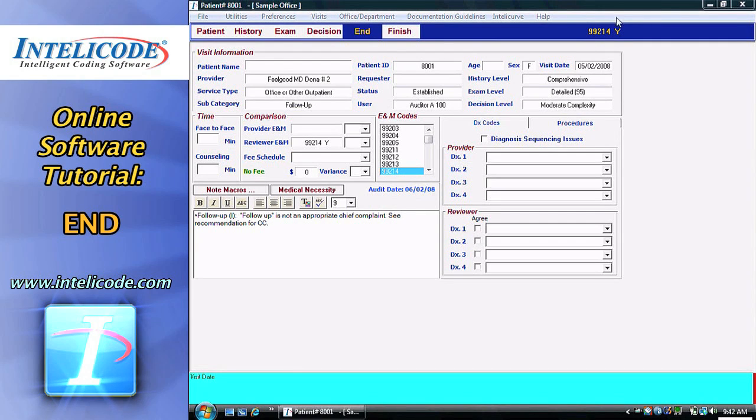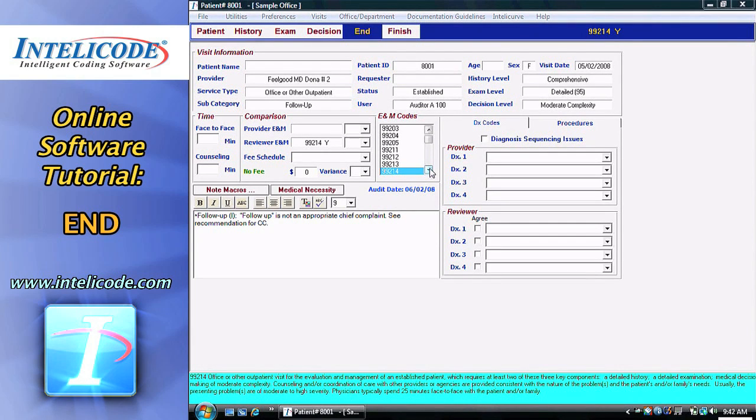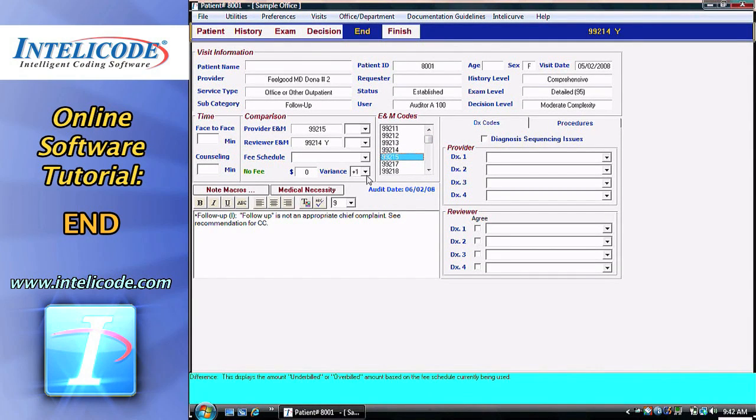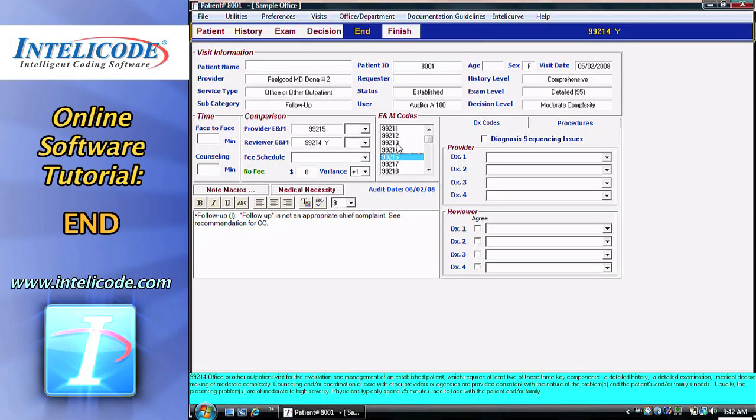We've got our code suggestion 99214, and over here we've got a place to compare it, comparison. The provider E&M, the reviewer E&M. The reviewer E&M has come up because that's based on what we've audited. The provider E&M you will enter over on this area where you would say, well, he billed a 215 and I've got a 214 supported, and that means that we're varying by a +1, meaning he's coding one level higher than what I've audited. If we said, oh, but he billed a 213, you can see it's a -1. That's one level lower than what I've audited, so we'll give him credit there.